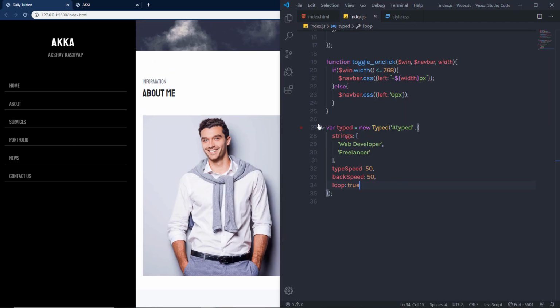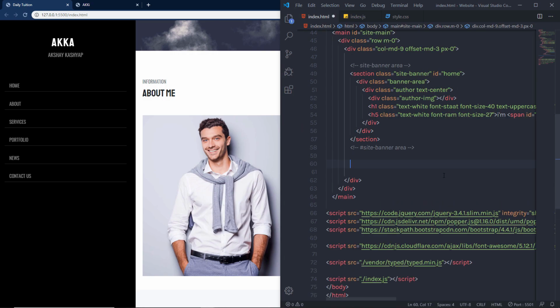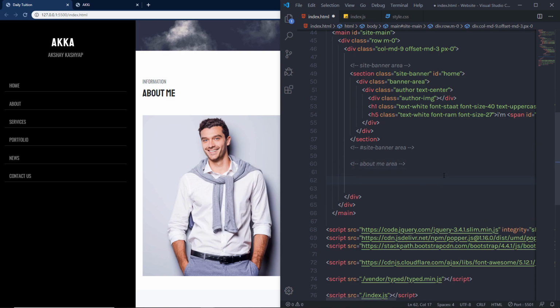To create this beautiful section, just go back to the index.html, and here I'm going to create a simple comment, an HTML comment, and I'm going to add here about me area. I'm going to close this comment to indicate this is the closing about me section. So I'm going to say about me area and just specify hash here.